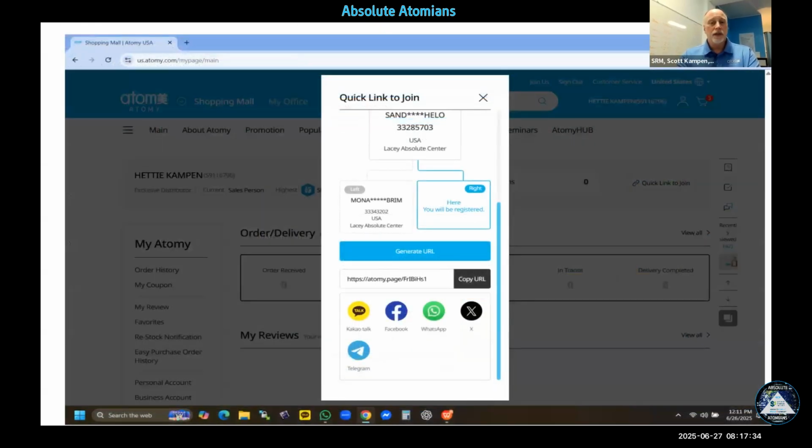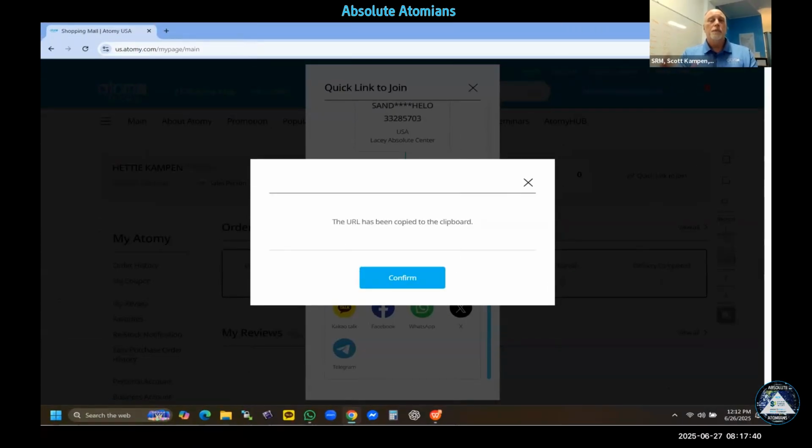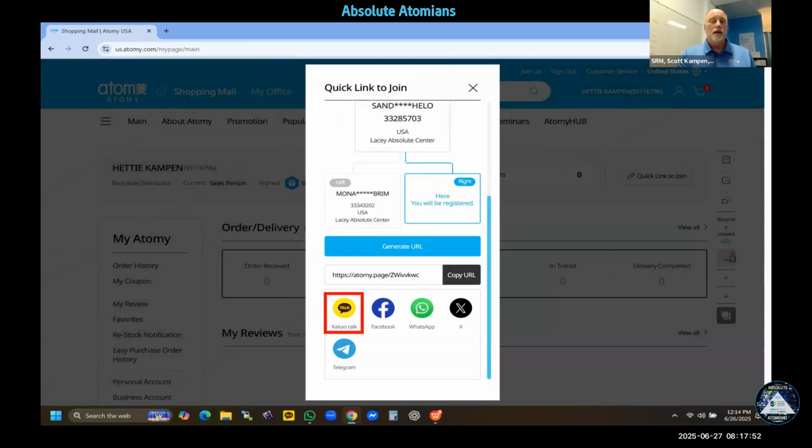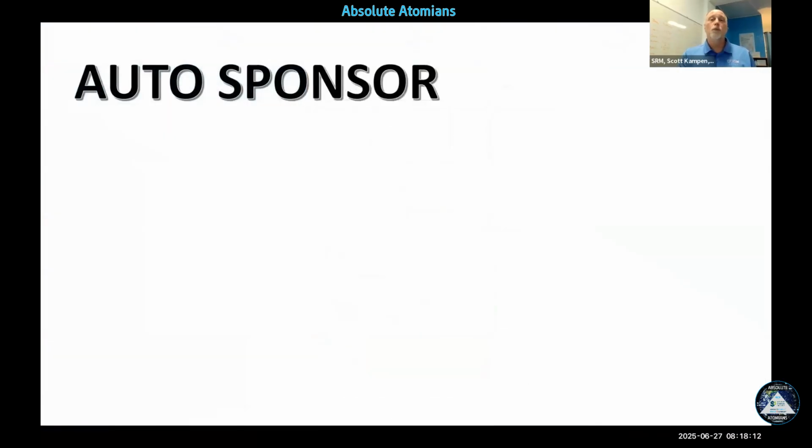Now, after you've created the link, you then copy that link, and then it'll come up and say that the URL has been copied. So it copies it to your clipboard within your computer. And now you can then message that in Kakao, Facebook, WhatsApp, X, or Telegram. Or you can message it to the person through Facebook's Messenger or some other messaging app that you might use, or text message to someone. When they click on that link, then they will then register as a member.